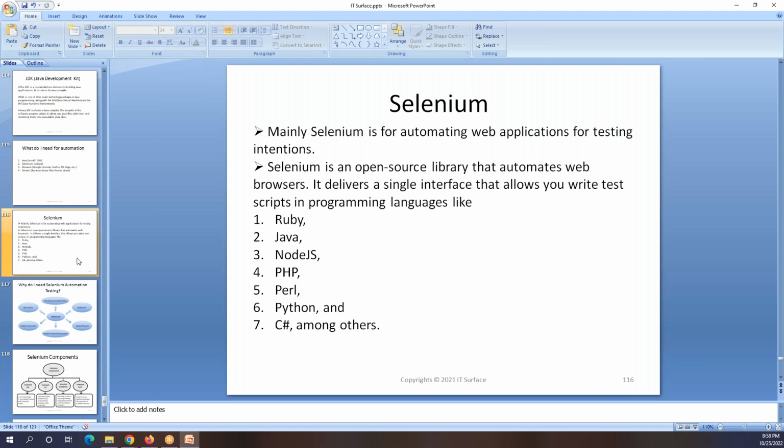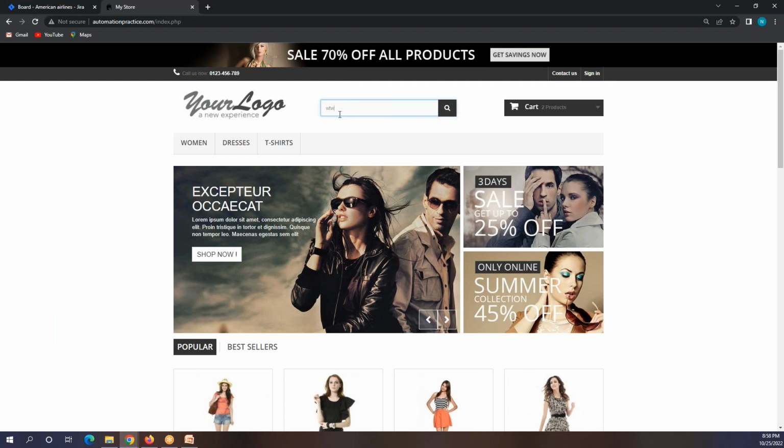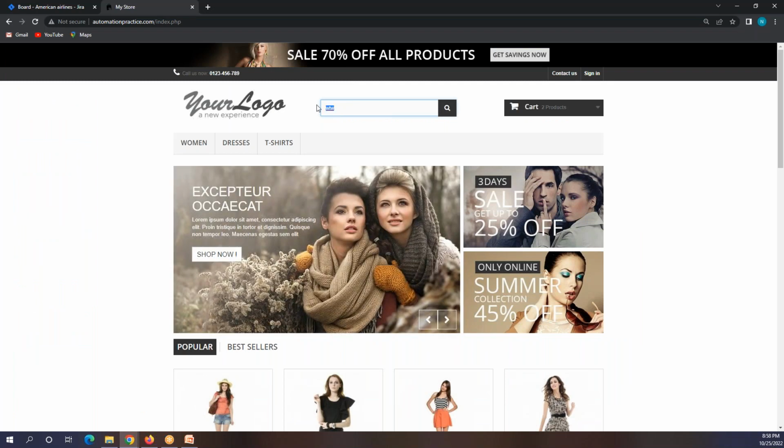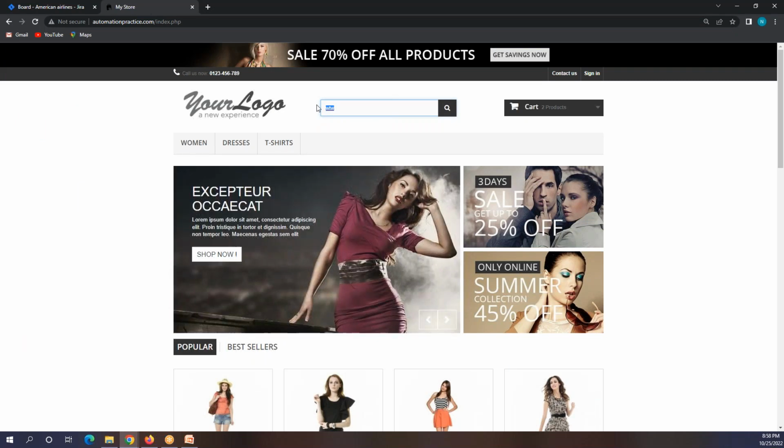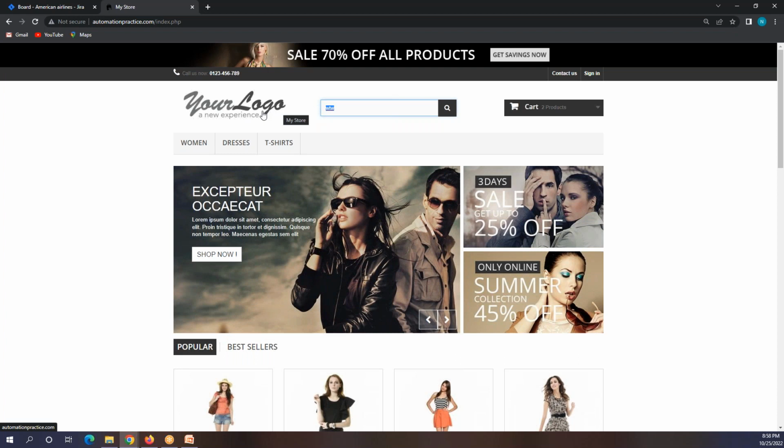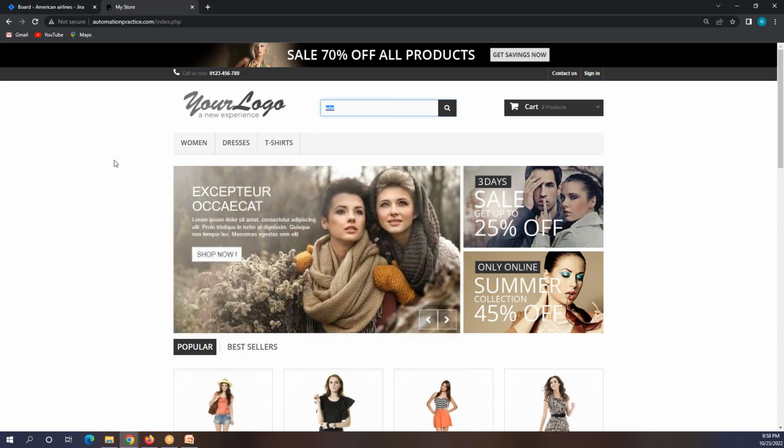Now, as I said, Selenium is for automating web applications for testing intentions, right? So if I need to test this application, I can do it manually. I can also do this testing by using automation. But if I need to do that in automation, I need to use Selenium. Okay.